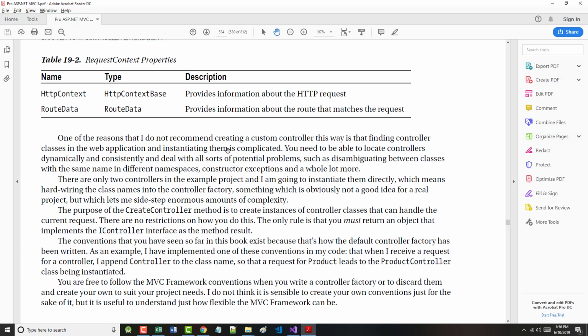The author says here, one reason I do not recommend creating a custom controller in this way is that finding controller classes in the web application and instantiating them is complicated. You need to be able to locate controllers dynamically and consistently and deal with all sorts of potential problems, such as disambiguating between classes with the same name in different namespaces, constructor exceptions, etc. There are only two controllers in the example project, and we're going to instantiate them directly, which means hardwiring the class names into the controller factory, something which probably wouldn't be a good idea in a real project.